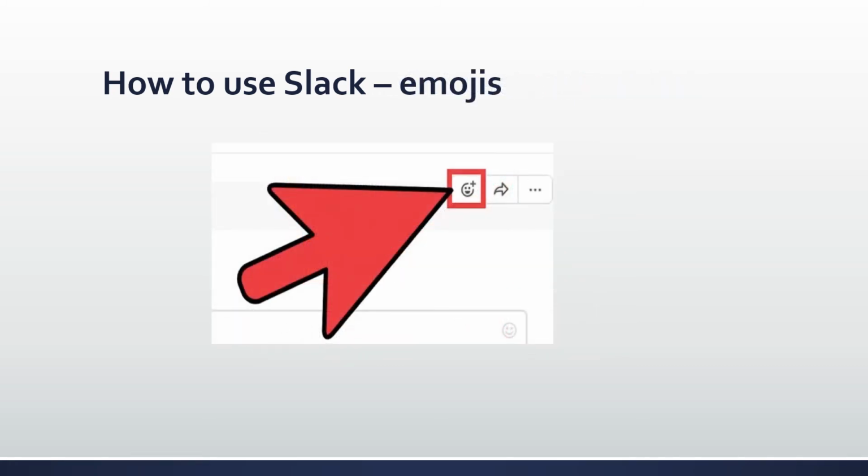Now, if you want to add a reaction to something, like a thumbs up or a smiley face, you can actually add emojis in Slack. What you would do is simply click on the smiley face icon that displays next to the message, which you can see here on the screen. You hover over it, and you'll see the smiley face and then an arrow and then the ellipsis. You click on the smiley face and the options of the different emojis will come up in a little pop-up menu, and then you just click on the emoji that you want, and it'll show up in the message.